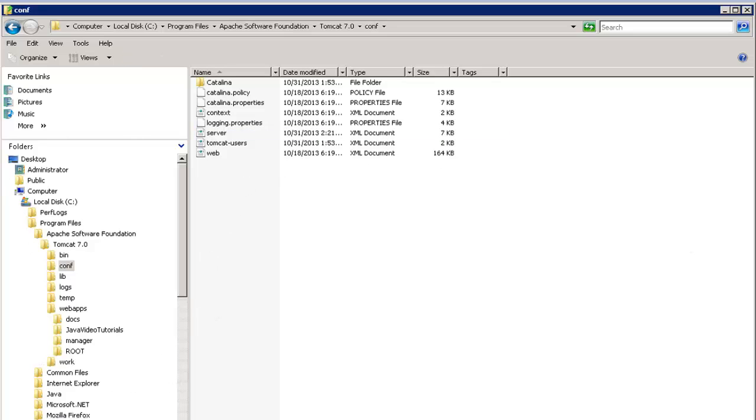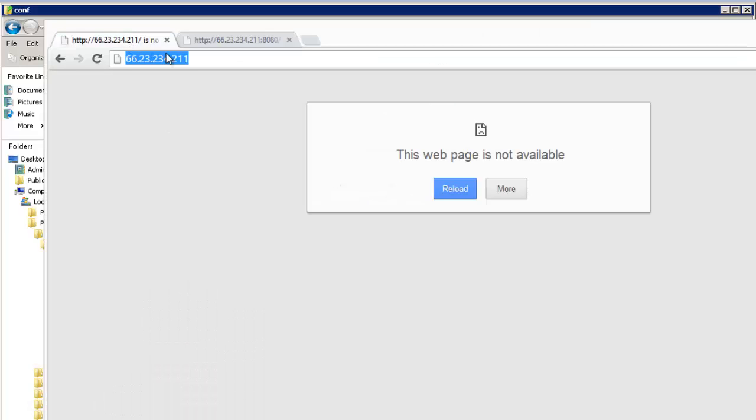Now if I go back to my browser on my local computer, I can try to refresh this page. What should happen is it sends a request to port 80. And if all was well, the Apache Tomcat server would intercept that request on port 80 and redirect it to your application. But this is still not working. There's one last step that we need to look at in order to make this work, and that is to add a security rule for the Windows firewall.